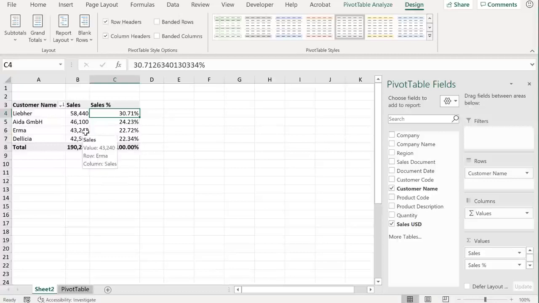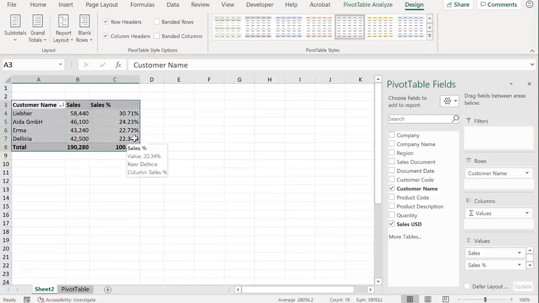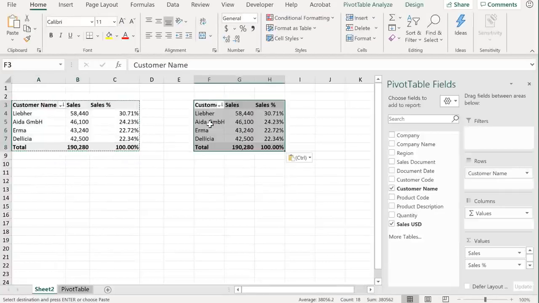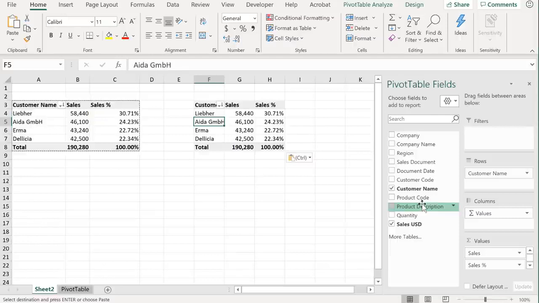Before we test whether this updates properly if we add new data to our table, let's go ahead and create our second pivot table. The way I personally prefer to do that is to copy an existing pivot table, go to the side and paste it in, and then adjust what I need. This gives me a head start because the pivot table formatting comes with.